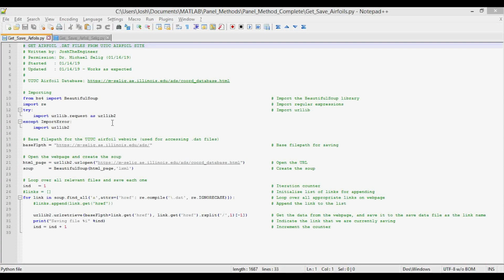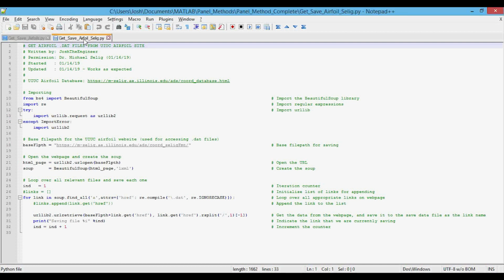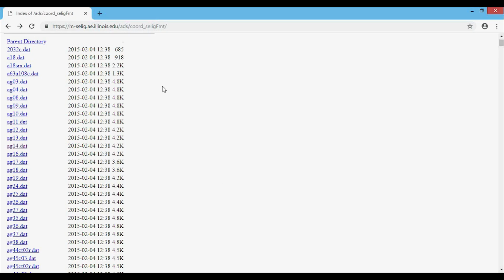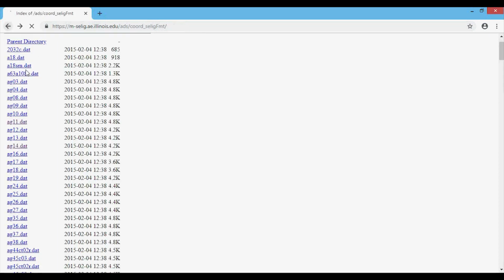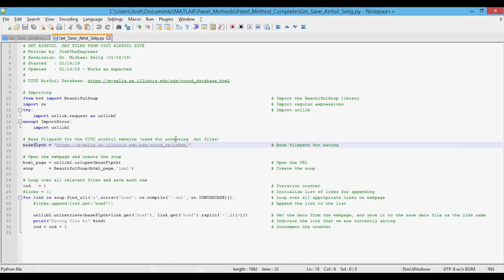So this is the Python file that I used to read in the files previously, and now I just copy and paste it over here and just change the base file path to this here. This is the base file path because this doesn't change. You can see here it's chord Selig format, and then when you click this, it just adds on, and that's the same for all of these. So that is the base file path, and then it's pretty much the exact same code. If you run this, it'll save all of the Selig format files into a directory on your computer.